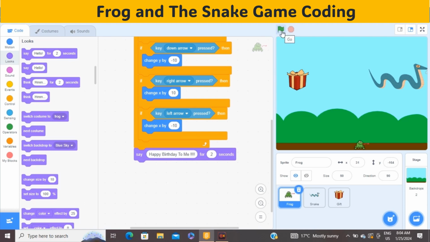I click on the green flag. Let's see how it works. My frog is positioned. I will reposition it and then click yes. My frog is positioned. It moves up. It's moving down. It moves right and left. Now I should also check when touching the gift box, does it say the message?